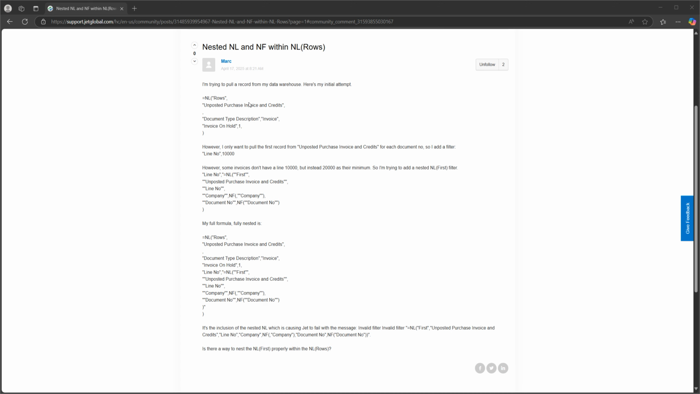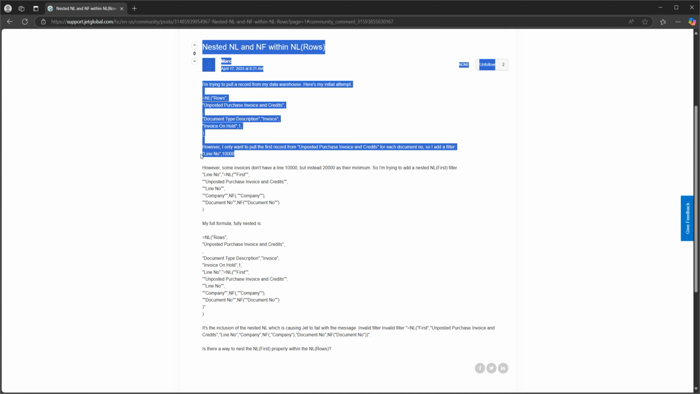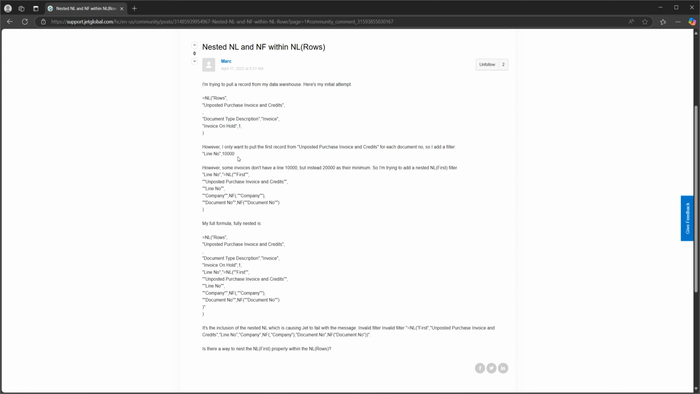He's trying to pull back some information from his data warehouse and an unposted purchase invoice and credits table, and he only wants to pull back the first record from this table, so he's adding this line number of 10,000. A lot of times our lines are 10,000, 20,000, 30,000, or maybe 1, 2, 3, whatever it might be. But he's noting this caveat that some invoices don't have a line 10,000, but instead start at 20,000 as their minimum. This causes a problem because if we filter and say, give me line 10,000, all the ones that start at 20,000 are going to get filtered out.